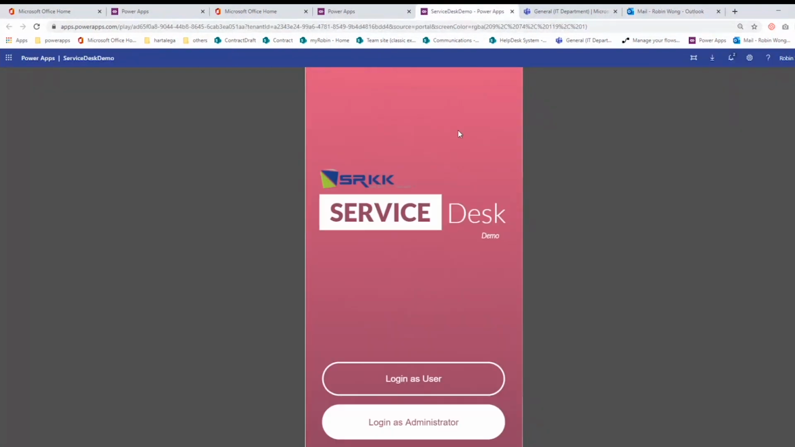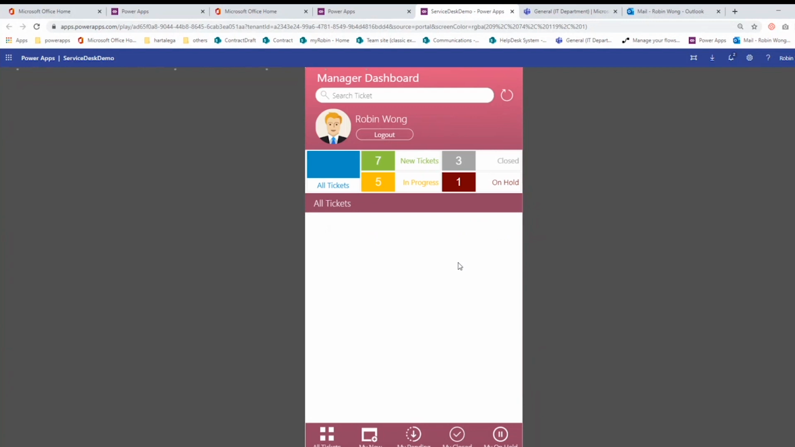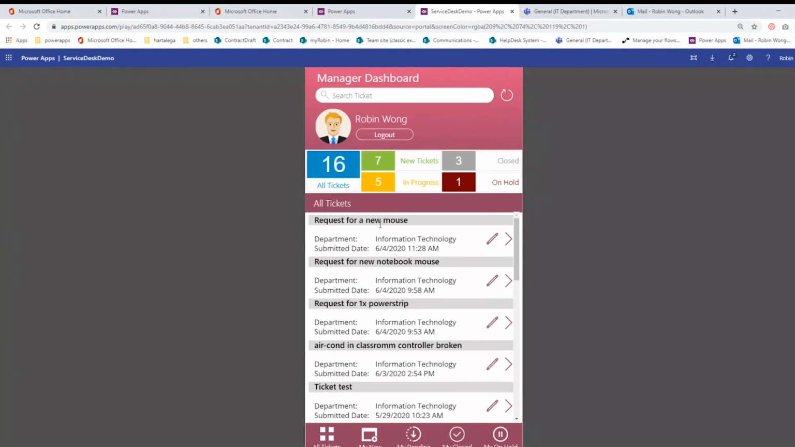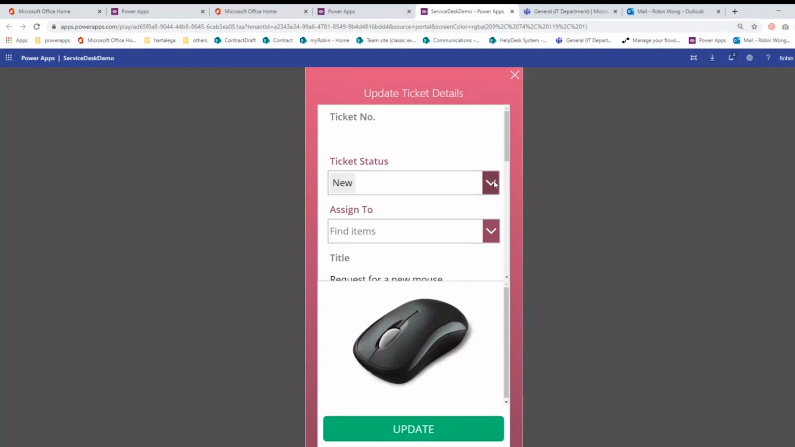Now, let me log in as administrator because I need to assign this request to another one of my staff. Again, I'm making a lot of automation here. So I have a request for a new mouse, and the ticket status. This is a mouse picture, by the way, that I attached earlier. So, nice mouse. Let me click In Progress, and I would like to assign it to my staff called Milad, for example.